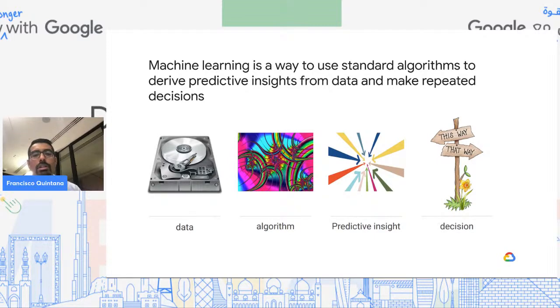But essentially, machine learning is a way to use standard algorithms to derive predictive insights from data and make repeated decisions. Basically, a very fancy way of saying we're taking some data, we're training a model using a certain algorithm, and we're having it make predictions. So we're always going to need these key components: data, algorithm, the insights, and then have it make a decision.